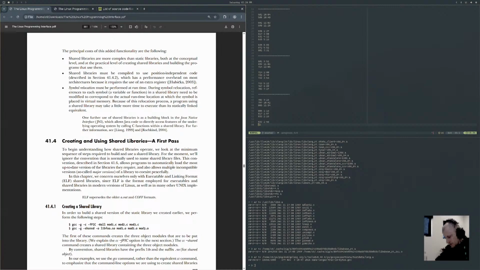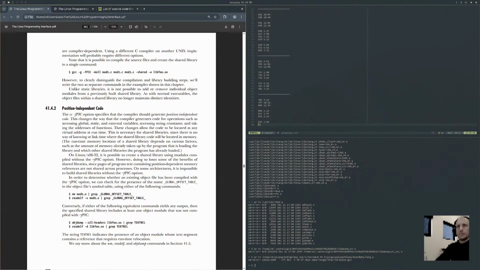By convention, shared libraries have the prefix lib and the suffix .so for shared object. In our examples, we use the GCC command rather than the equivalent CC command to emphasize that the command line options we are using to create shared libraries are compiler dependent. Using a different C compiler on another Unix implementation will probably require different options.